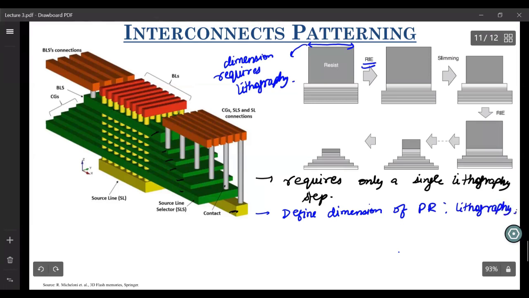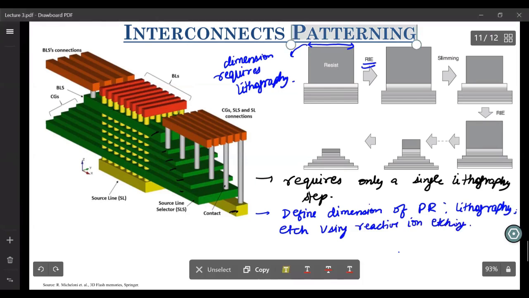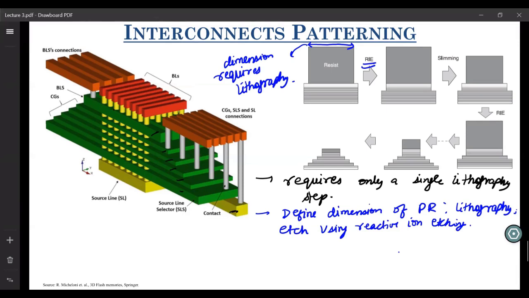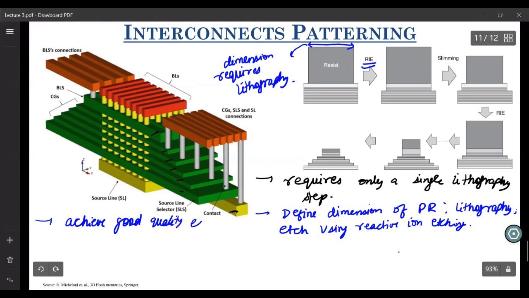Then you etch using reactive ion etching. So what is this reactive ion etching? In reactive ion etching, you simply bombard your substrate with highly reactive ions, and that will etch them. This is used whenever you have to achieve good quality, vertical etching with high aspect ratio.